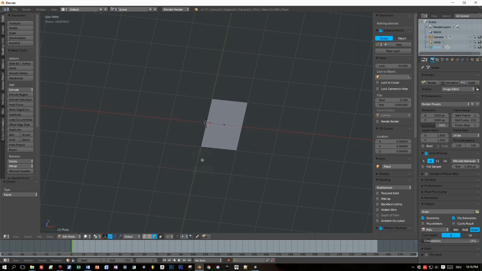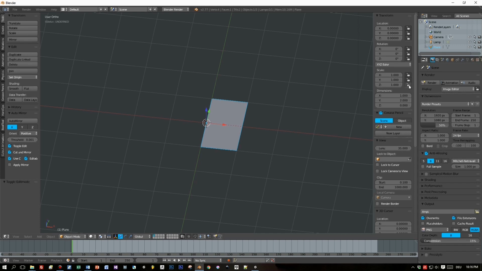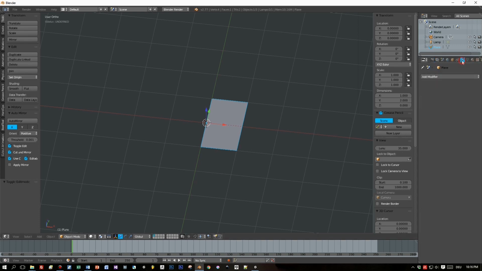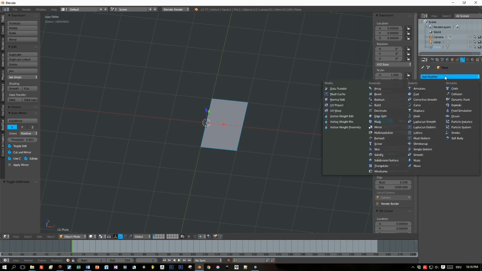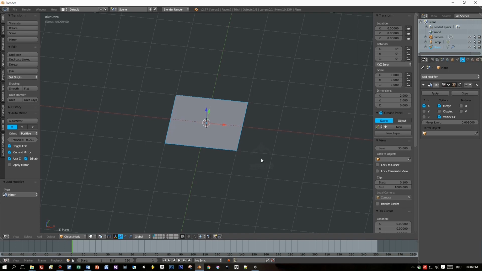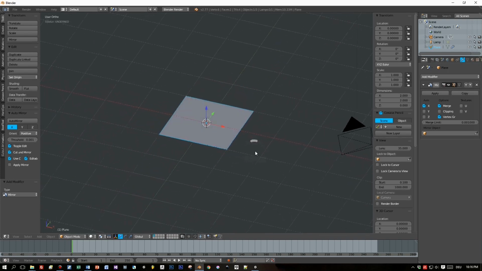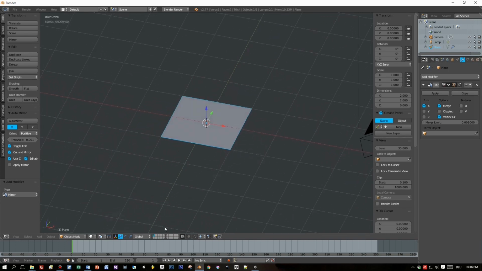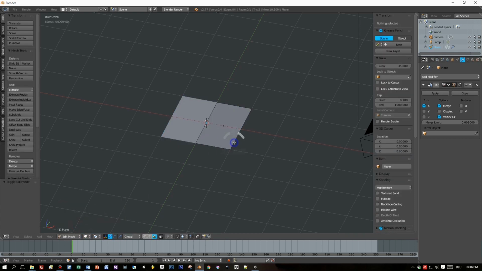Switch to object mode, select the modifier tab and then choose the mirror modifier. And as a result, you can see that the left side of the plane is perfectly mirrored. I select the x-axis here in the options of the modifier because I want to mirror my model using this axis.